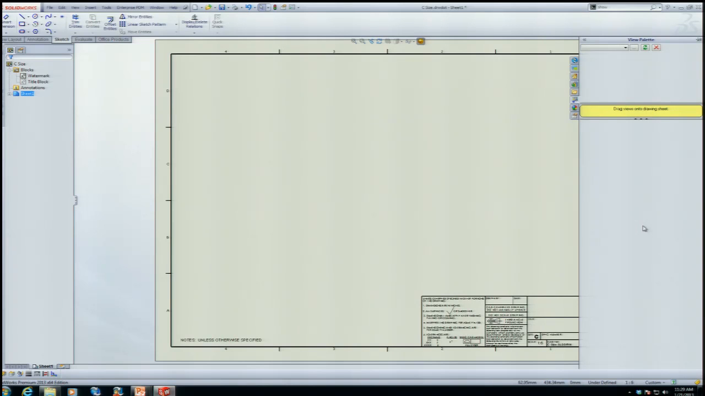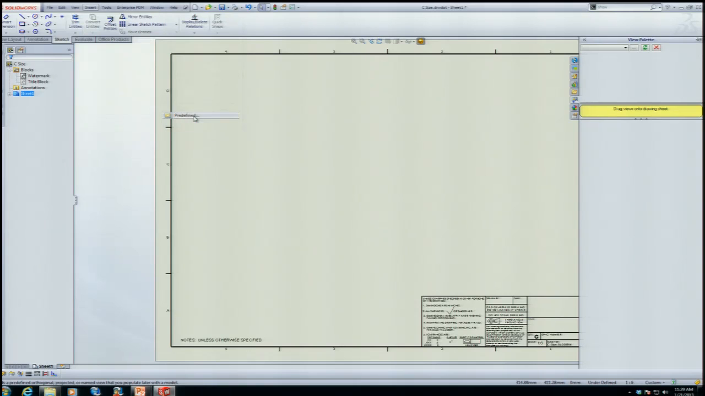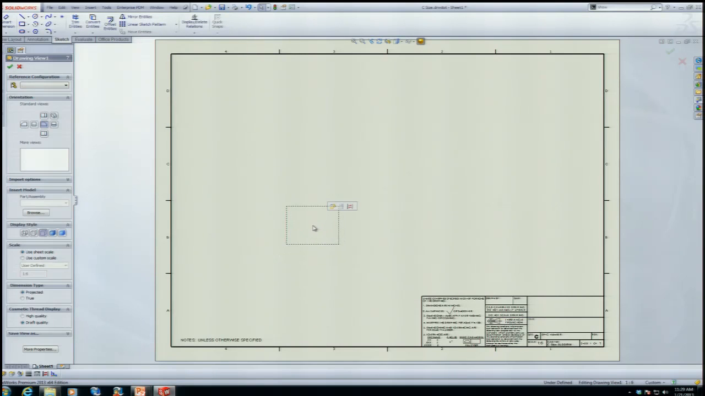Well, what if you didn't need to do any of that? What if you could just have the drawing open and have the file automatically populating views that already exist? That's what predefined views are for. So I'm going to insert a few of those, and they're really easy. I'm going to take that as my basic predefined view for my C size.